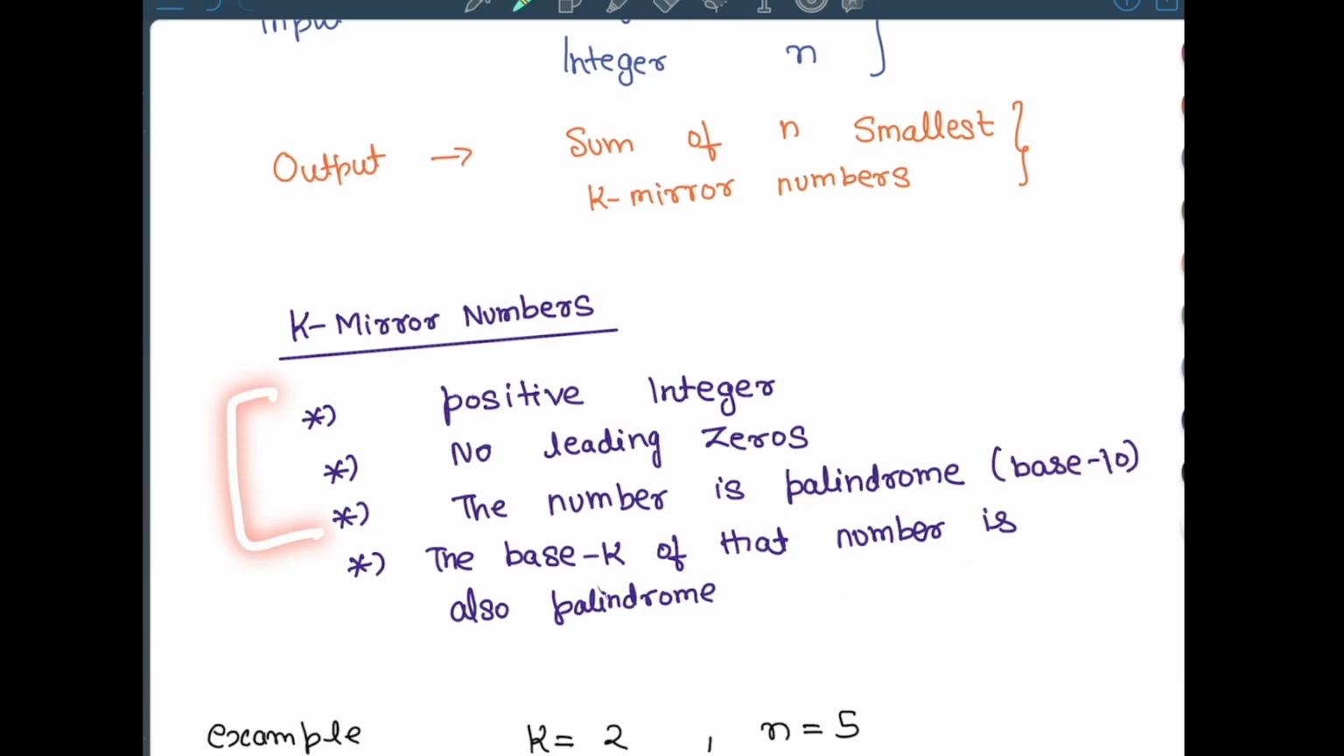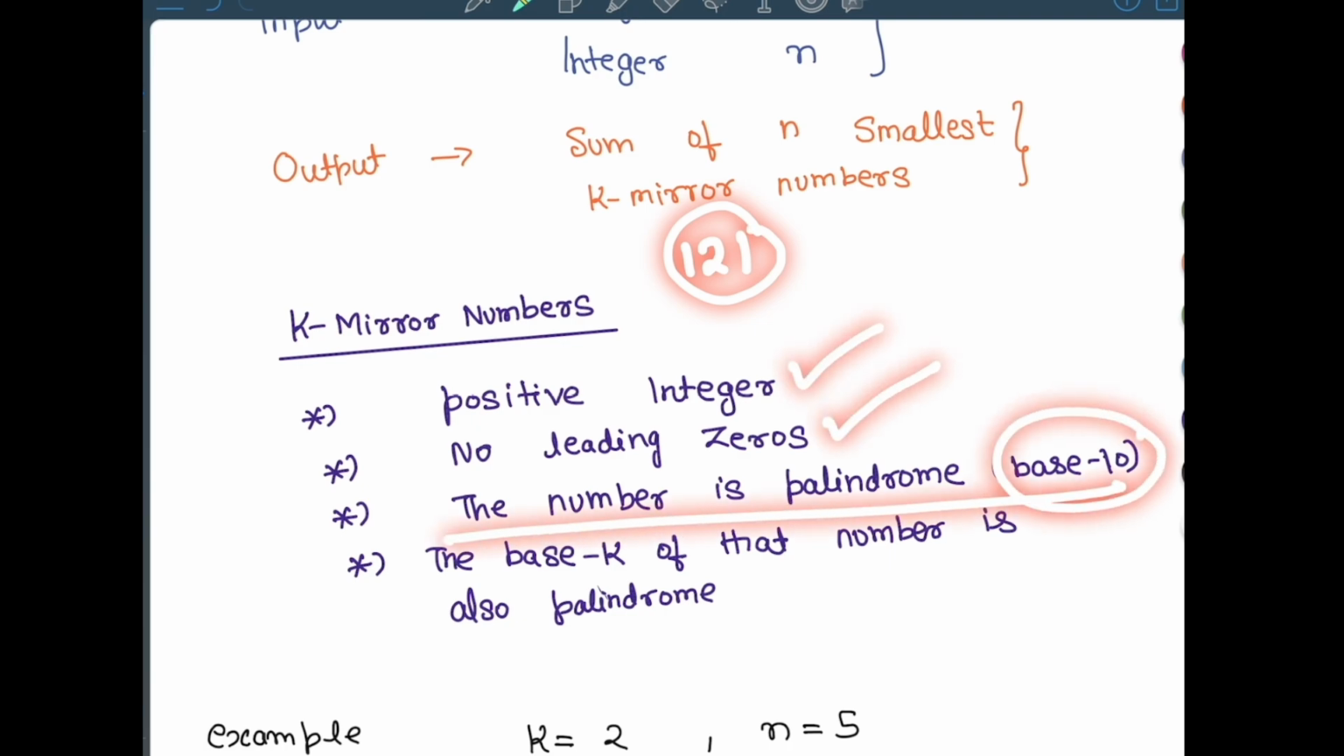Now these are the 3 points. There is one more very important point, that the base k representation of that number is also a palindrome. For example, if I talk about 121, is this a k-mirror number? Yes, it is a positive integer. Yes, it has no leading zeros. And yes, the number in base 10 is a palindrome. Base 10 means it is a decimal number. So this number is right now a decimal number and it is a palindrome. Now the fourth point is the base k of that number is also a palindrome.